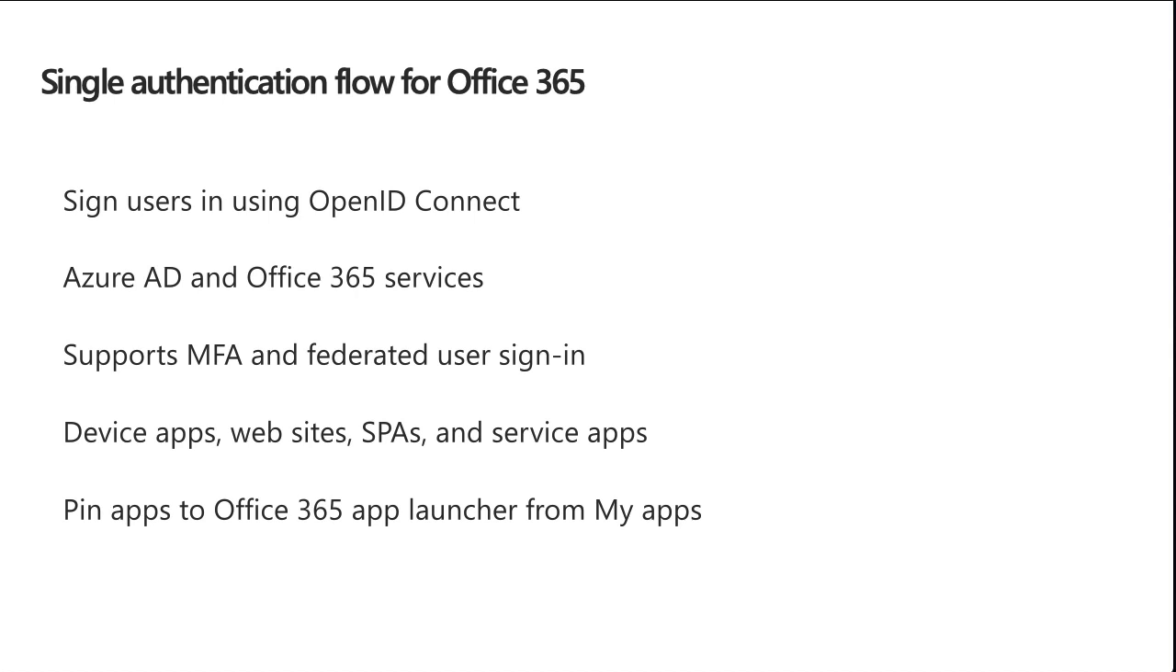This authentication flow is also going to support multi-factor authentication, also referred to as MFA, and federated user sign-ons. It's going to support all different kinds of applications, from device applications such as those on a mobile device, websites, single-page applications that live 100% in the client, or a headless application with no user involvement, also referred to as a daemon or a service-based application. You'll be able to pin applications to your Office 365 app launcher from the My Apps page, which is like that little menu that you have in the top left corner within Office 365.